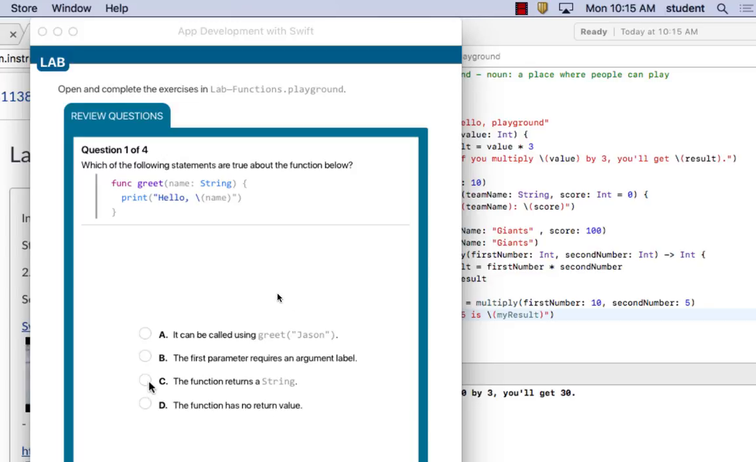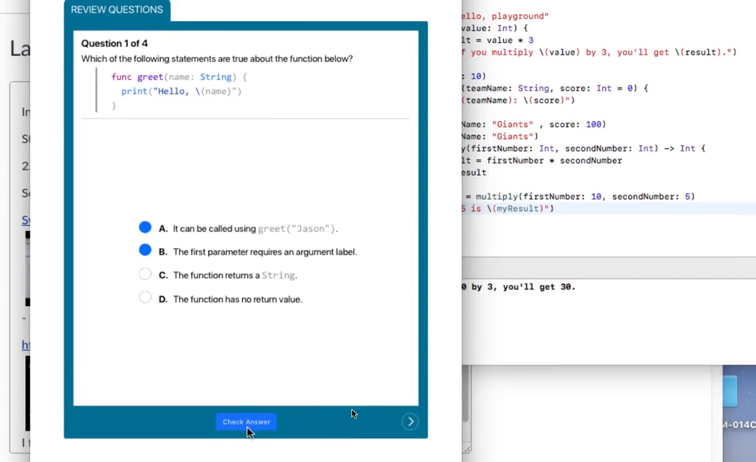Which one? Who says C? Who says B? A? A and B? C? D? Is that correct? C is not a string? There's no return. There's no return.